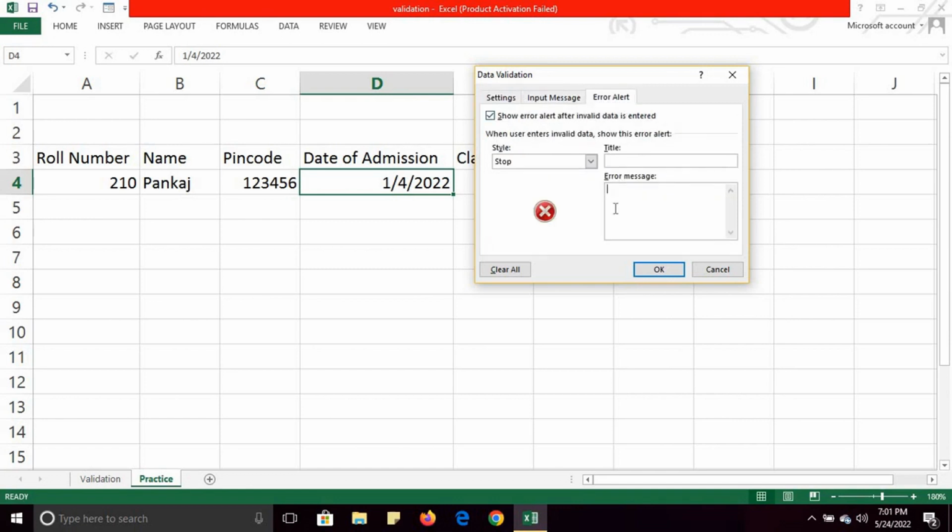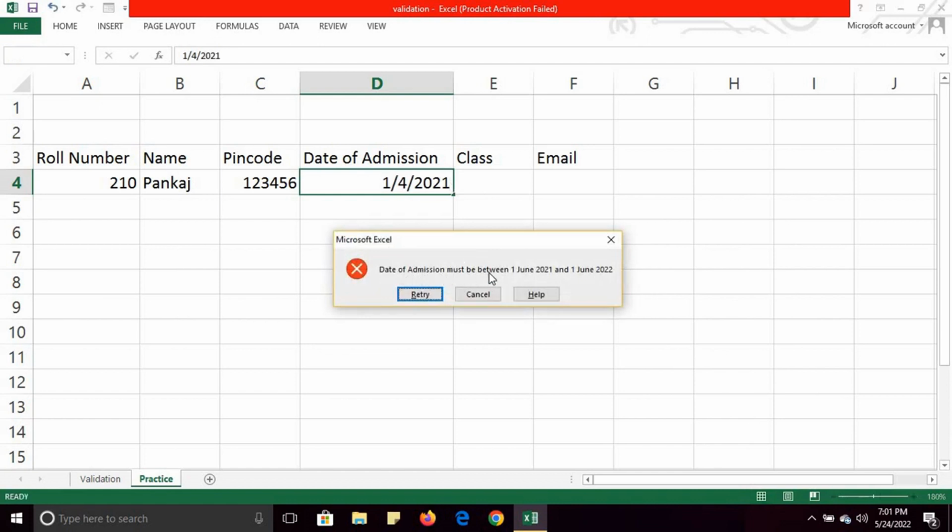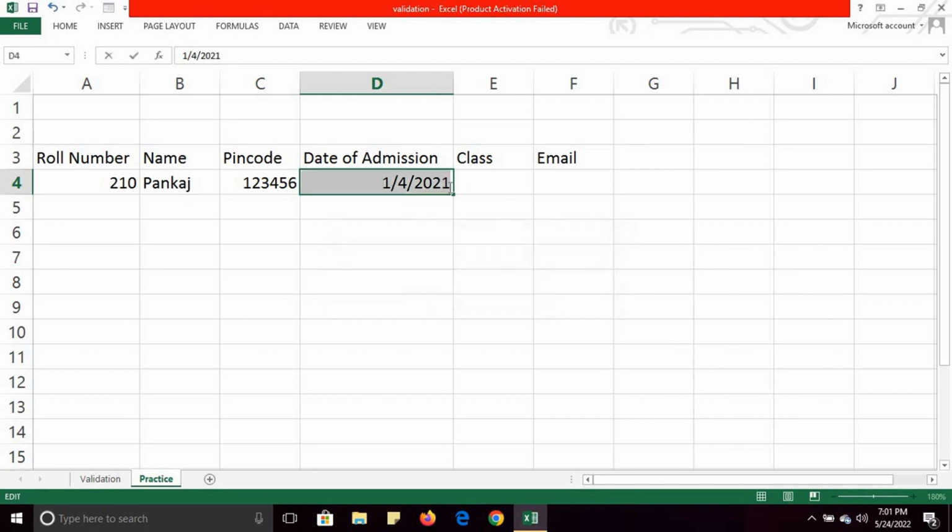I have already explained. You can write the error message, date of admission must be between 1 June 2021 and 1 June 2022. Any type of error message you can write. And if I try to change this date to 2021, it will show you the error message, date of admission must be between 1 June 2021 and 1 June 2022. Okay, and I can change, and it will now accept.